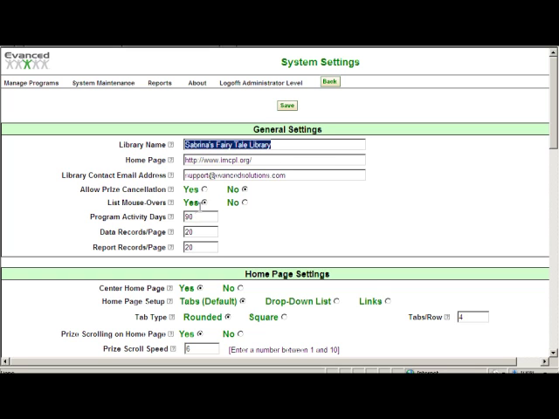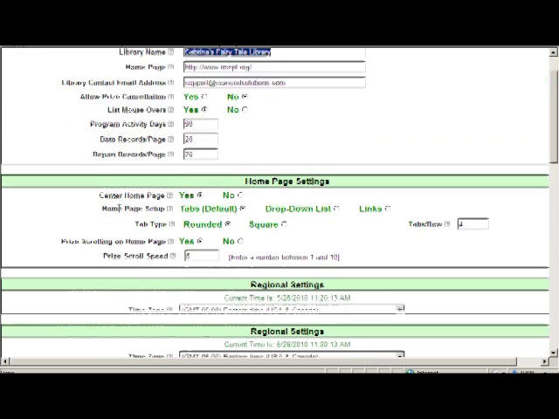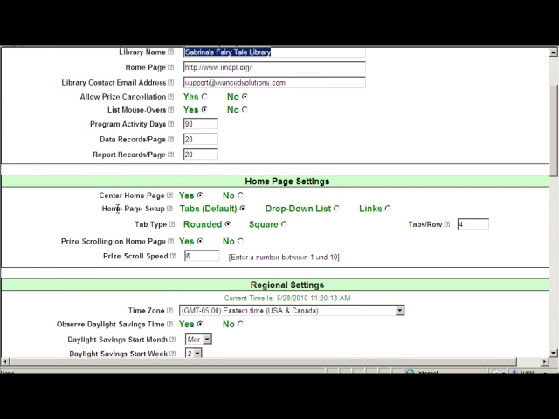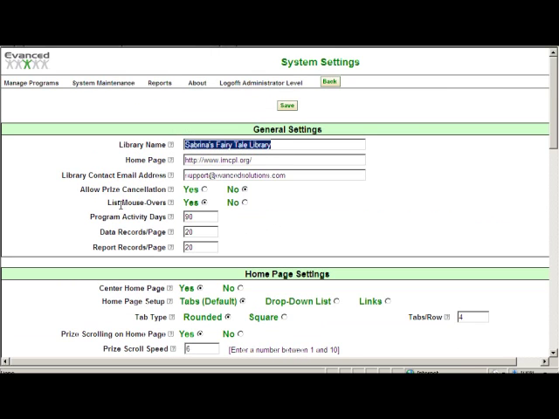Once I have my general settings defined, I can move down the screen and start defining my other topics. See the next recorded session.